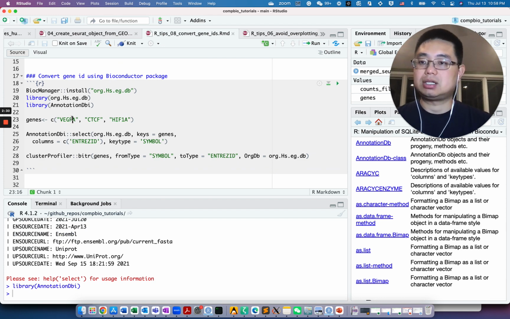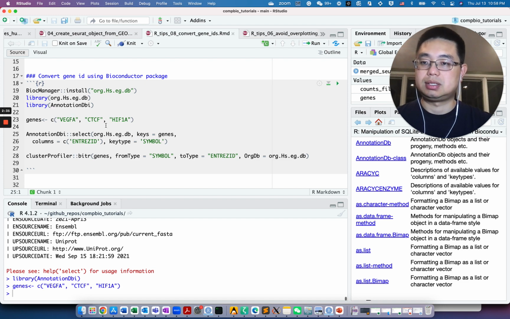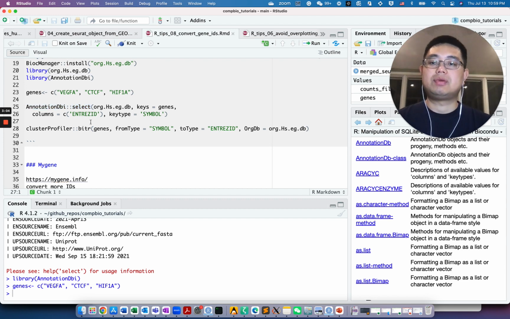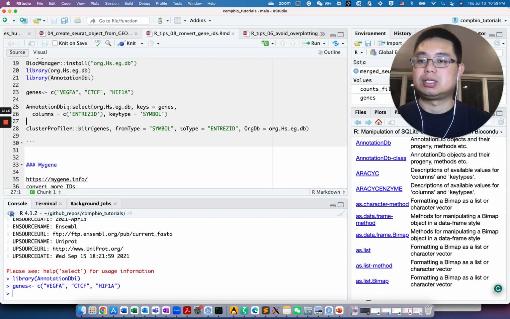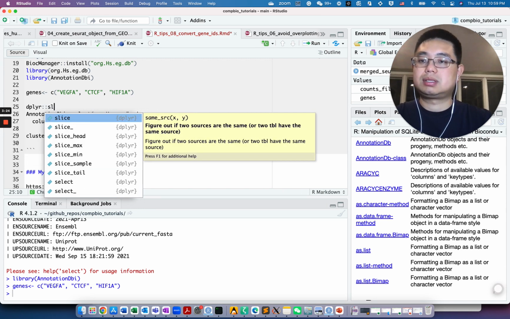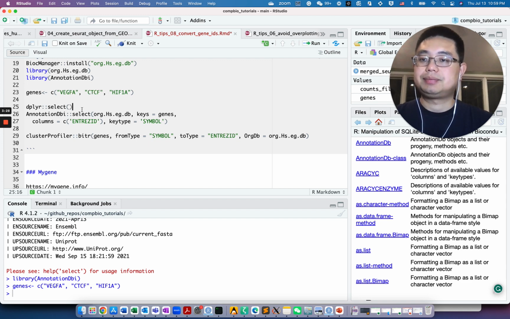And next, I will just define a vector of genes that I want to convert. It's just official gene symbols: VEGFA, CDCP1, and hypoxia inducible factor 1A. In this package, there is a function called select. If you want to access this function, you can use the double colon, and it will ask R to use the function select within this package. Because I use dplyr or tidyverse a lot, and in dplyr there's also a select function. To avoid collisions of the same function name in different packages, you can use this double colon sign. For example, for dplyr, you can do dplyr, then double colon, then select, okay? Okay, let's run it.